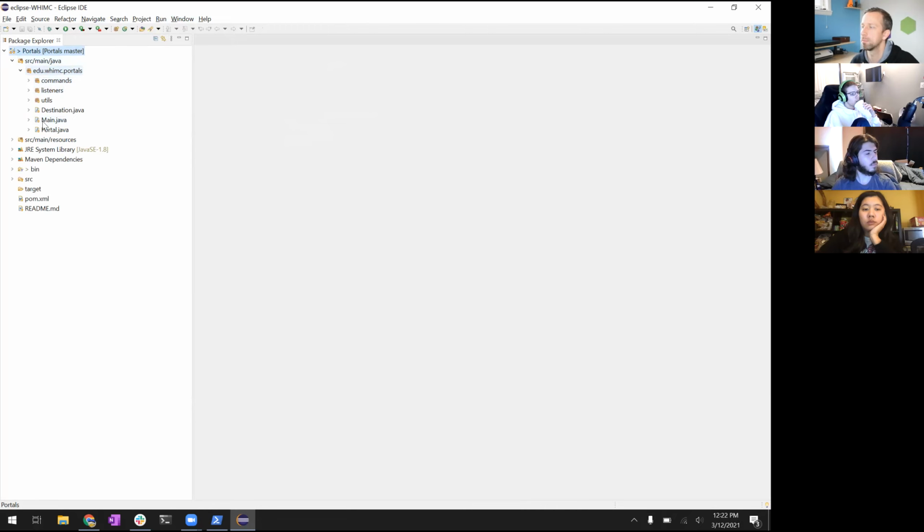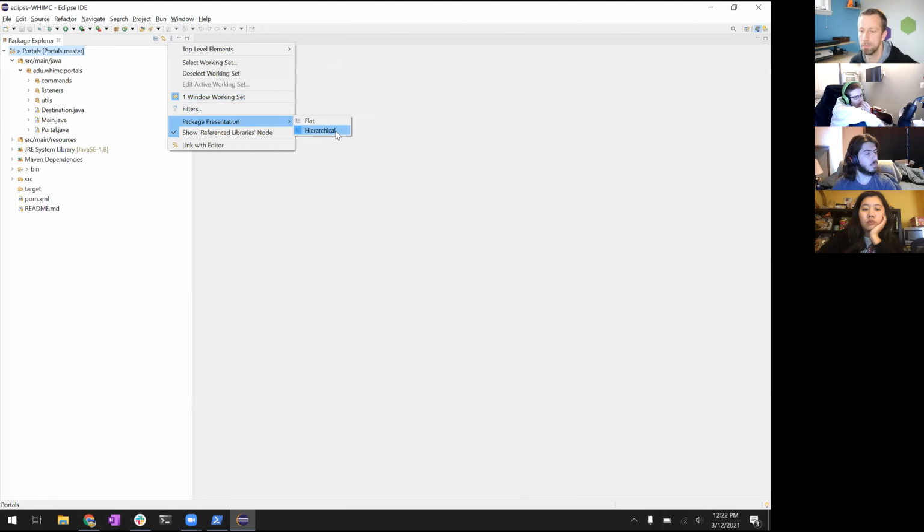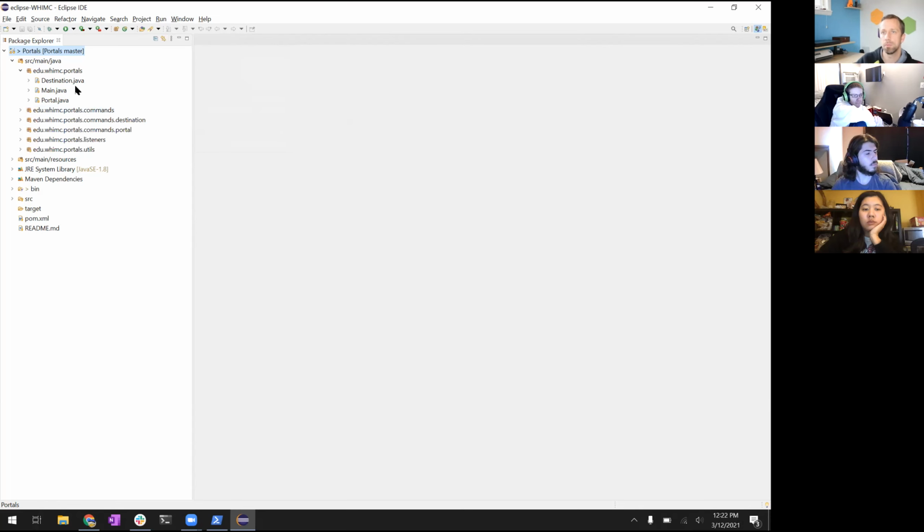Your package structure may look different than mine. If it does, at the top here, click these three little dots, go to package representation, and select hierarchical instead of flat. If you click flat, it'll look kind of weird. The hierarchy view is better in my opinion. All right, so now you actually have the code in here, and that's all good.